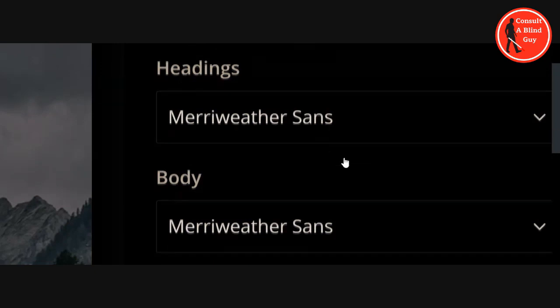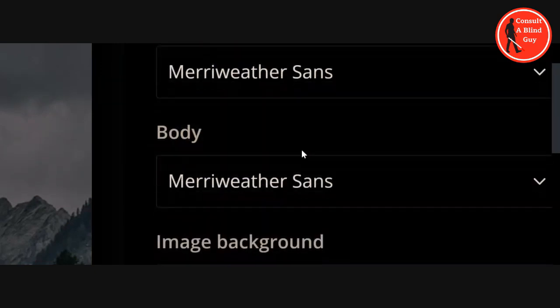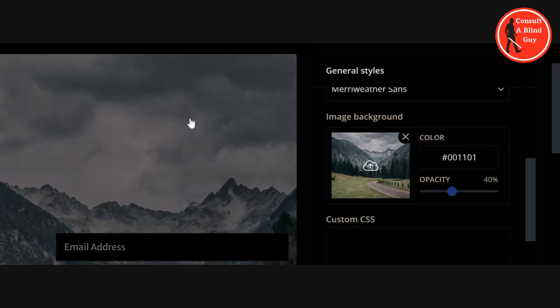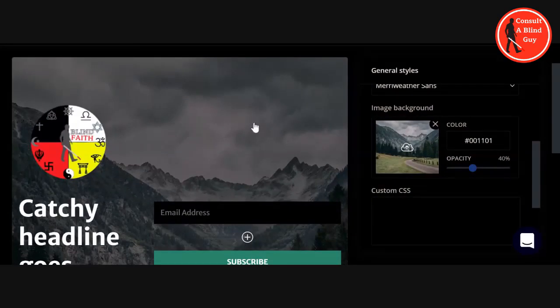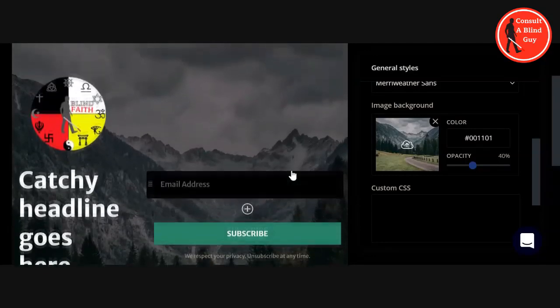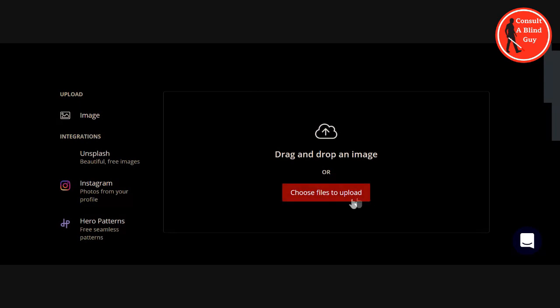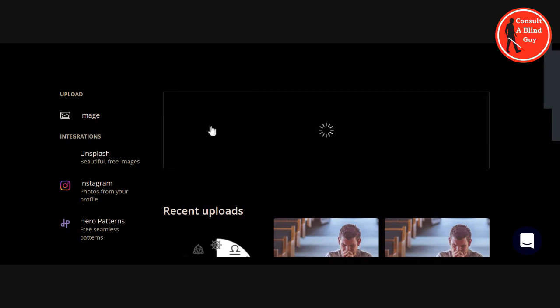Then you have your headings, fonts, then your body fonts, then your image for the background and color and opacity. And the color and the opacity is for that little bit of a hue over the image there. See how it's kind of grayish looking? I actually like to leave it that way because it makes it so the text stands out more. I'm going to click on this background image. I'm going to upload. I'm going to select my picture.